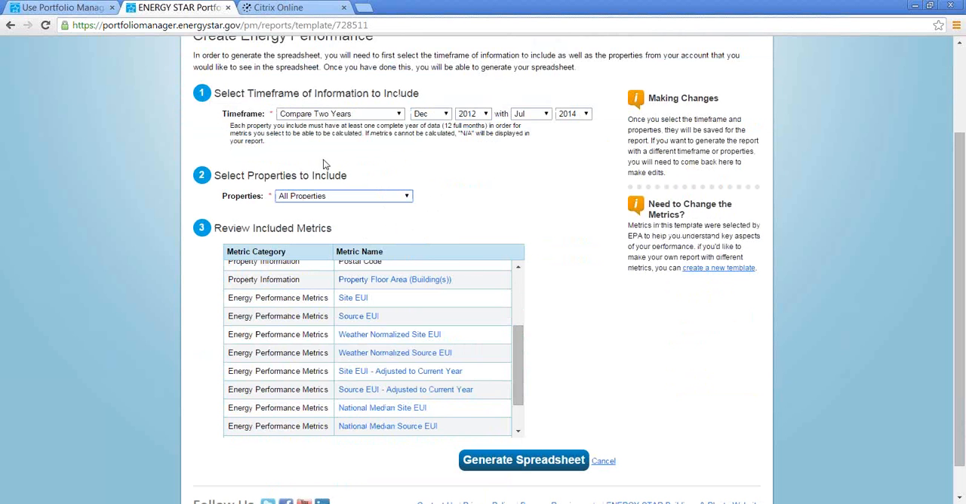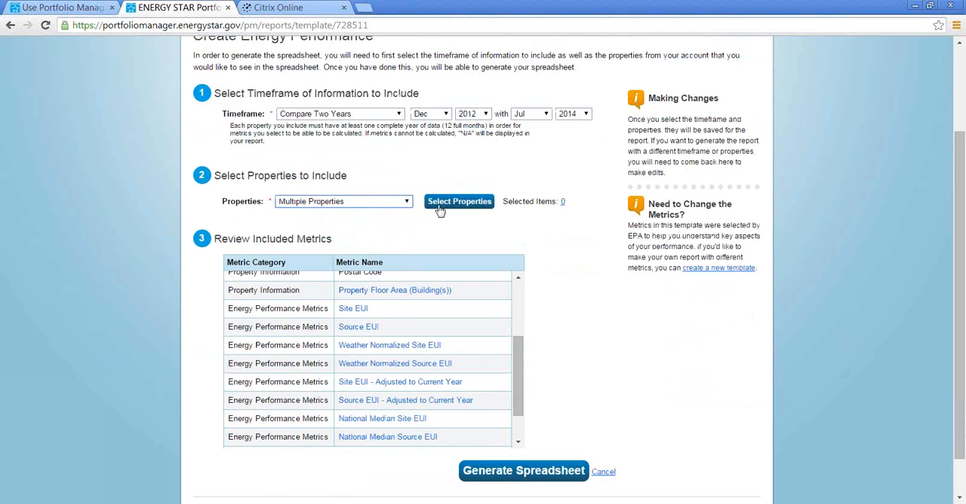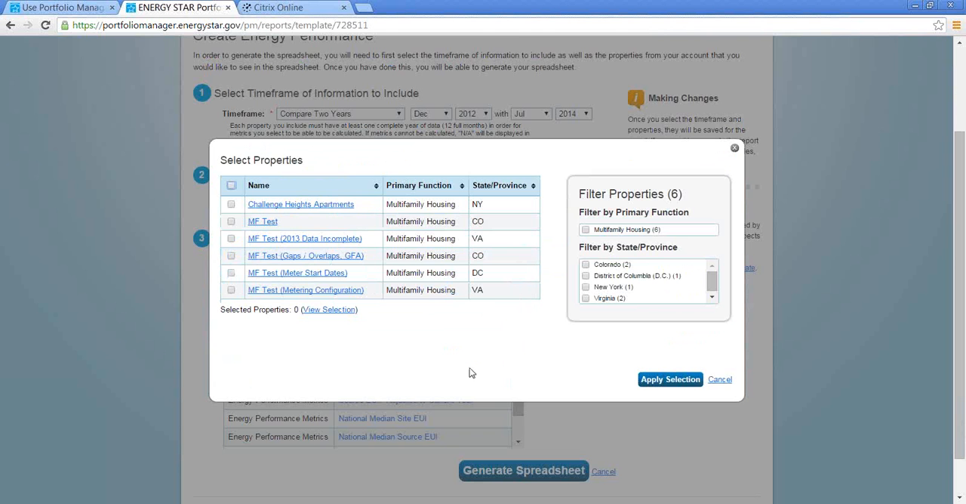As a quick note, if we select multiple properties, it'll bring up a pop-up window for us, and we can use these filters. All the properties that we have in this account are multifamily housing. If you had an account with some office buildings and some multifamily housing, but you only wanted to run a report for multifamily housing, you could come in here and select that button. That didn't take any of our 6 away, so that doesn't do much here.